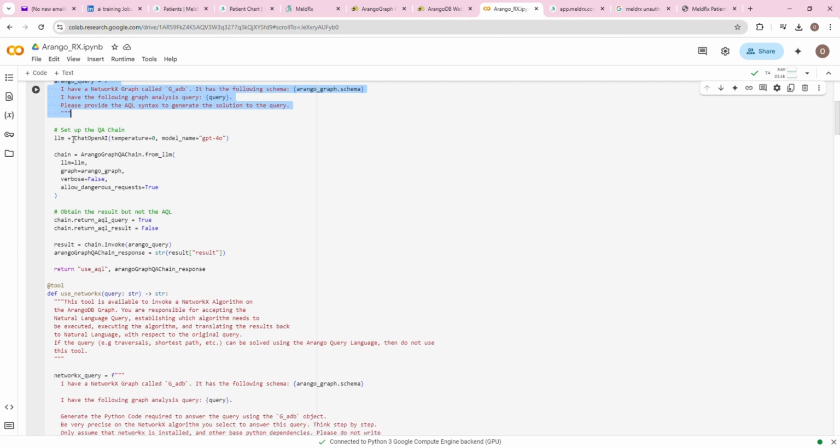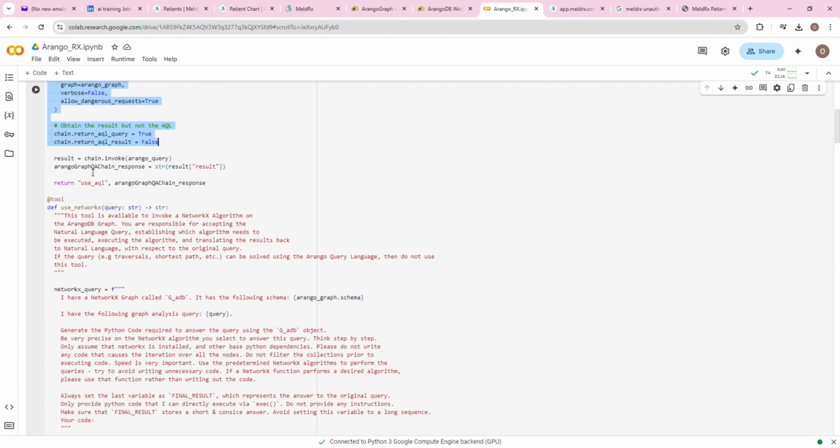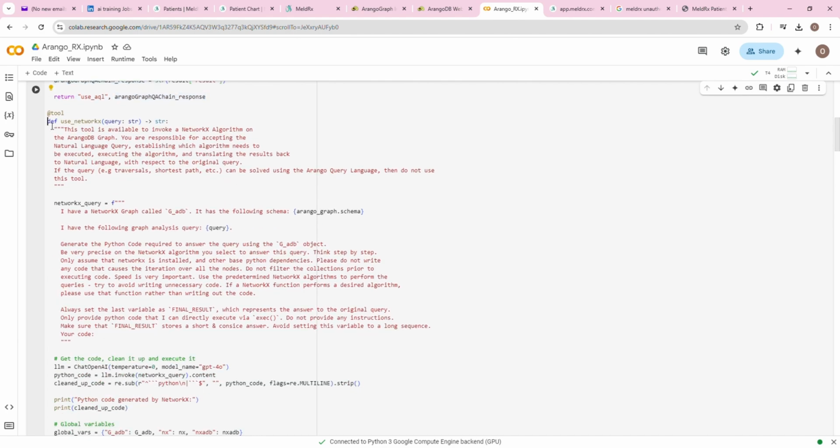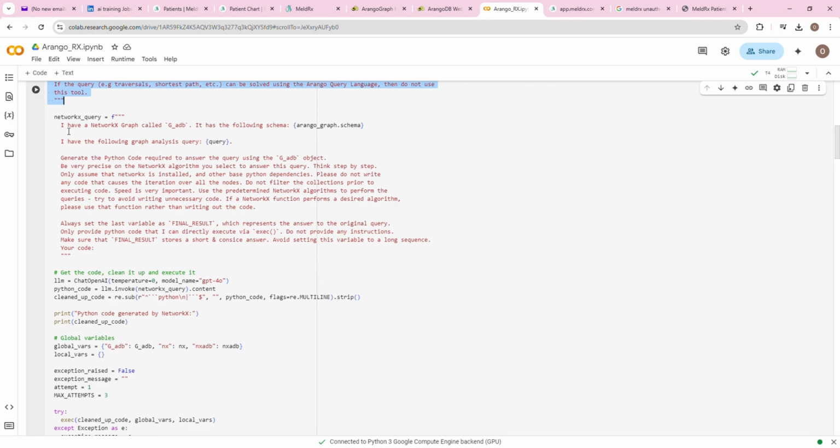I split the tools into one that would be a straight Arango query. So simple lookups and whatnot would use this portion of the code. I'm using ChatGPT 4.0 as the backend. It uses the AQL and simply returns that result.